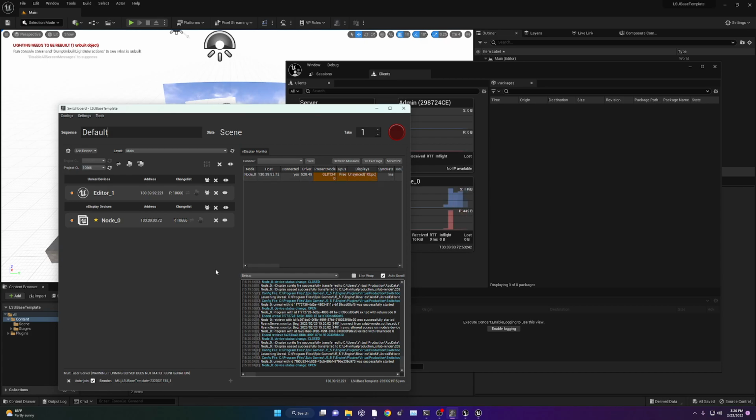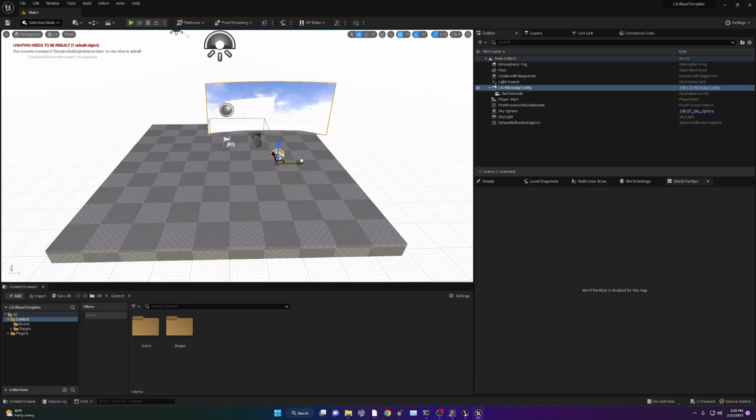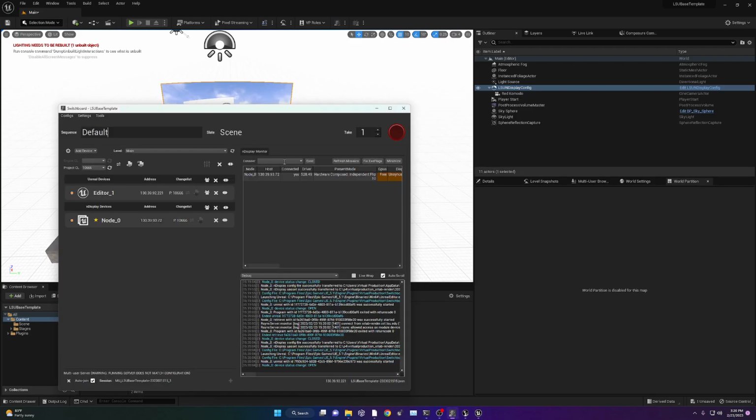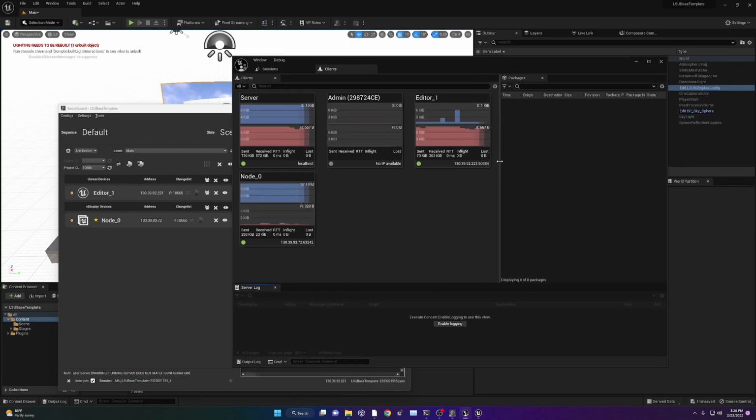So it's launched. We have tracking. We can move stuff around in our multi-user session. If I move this around, it moves on our render node. And if we look at our multi-user server over here, we can see some stats. We have our editor over here, and we have our node 0 over here. You can enable logging, and you're ready to go.